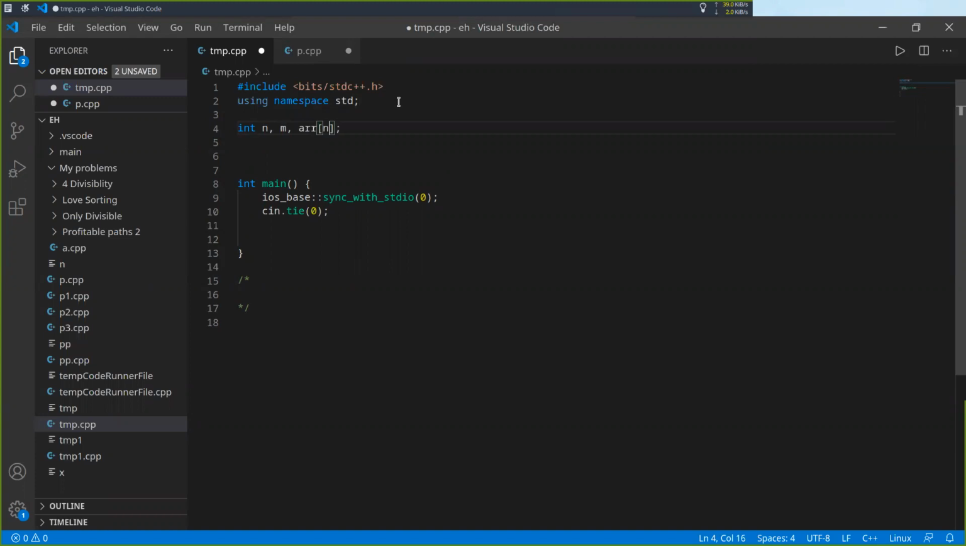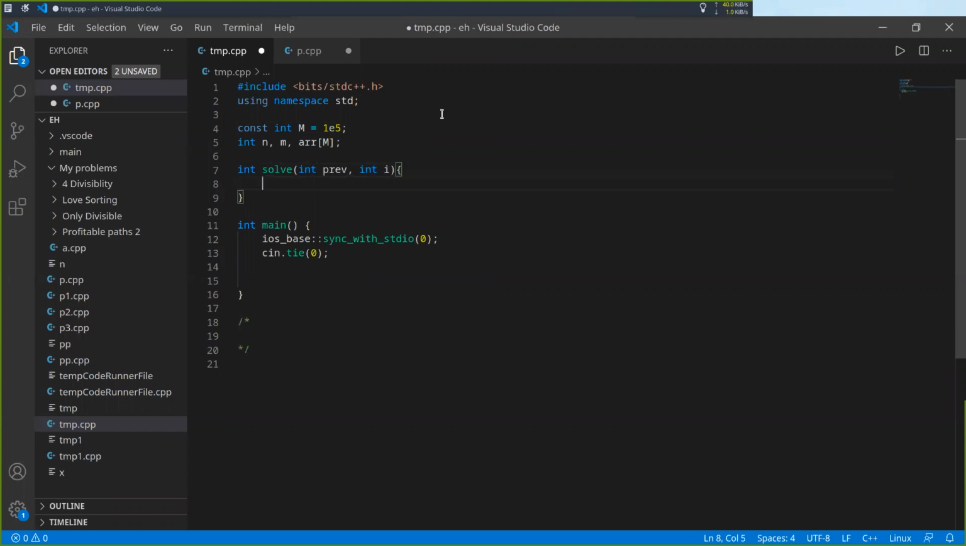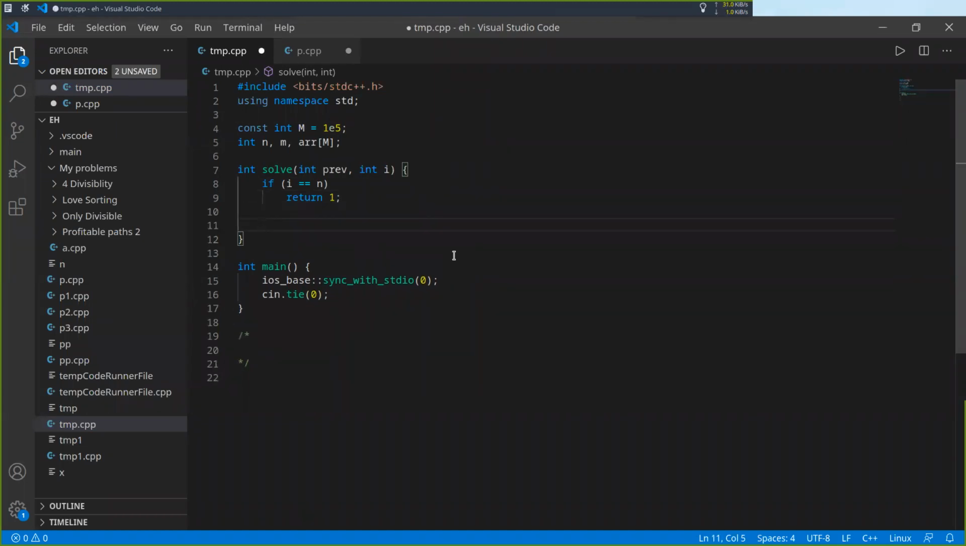First, I'll make n and m. Here I'll have a function called solve, int last called prev, int I. Now the base case is if I am at the element after the last element, I return 1. So if I equals n, I return 1 because I finished one combination of an array. Here let's calculate it immediately and then add the memoization to make the DP faster.